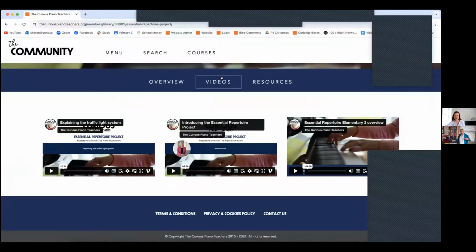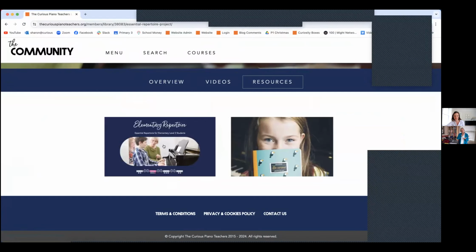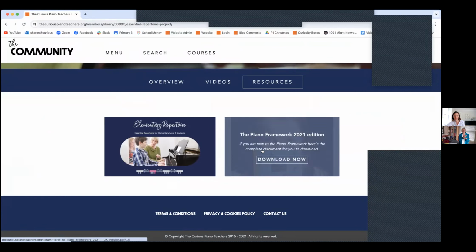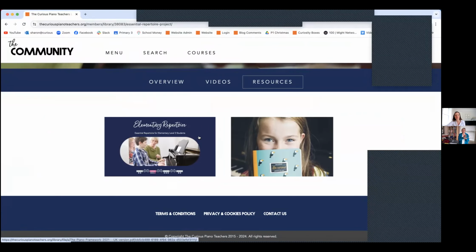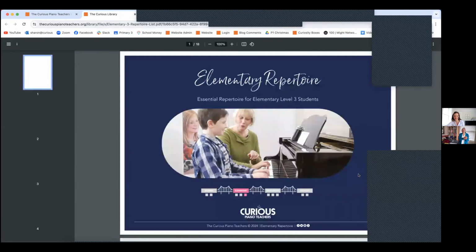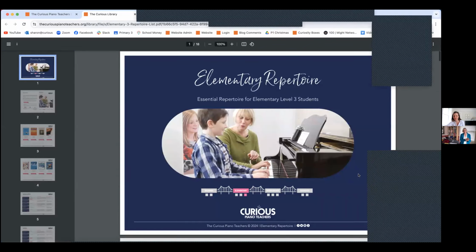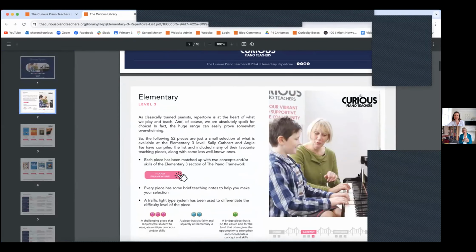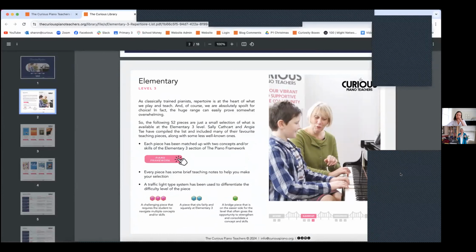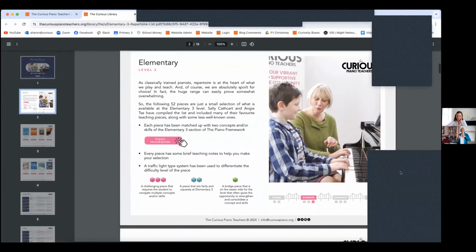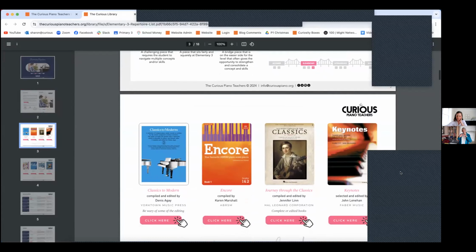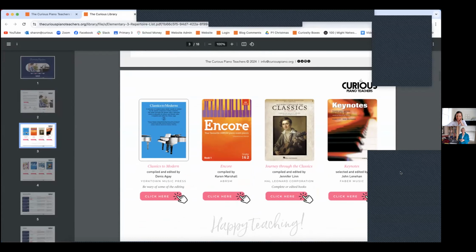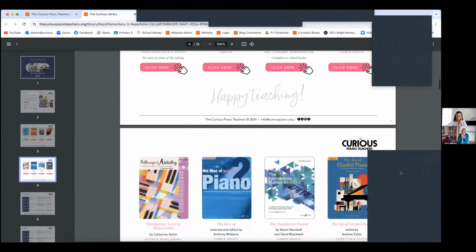I'm along with Angie Say, who's a community member, we're putting together essential repertoire for each of the levels of the piano framework. So for example, the essential repertoire list. Does that show, Sally? Yeah, we're looking at the main concepts from the piano framework at elementary 3. We're matching it to specific pieces. We give you this wonderful list of over 50 pieces at all sorts of levels.